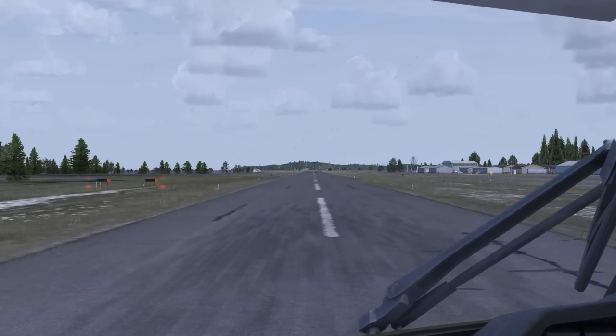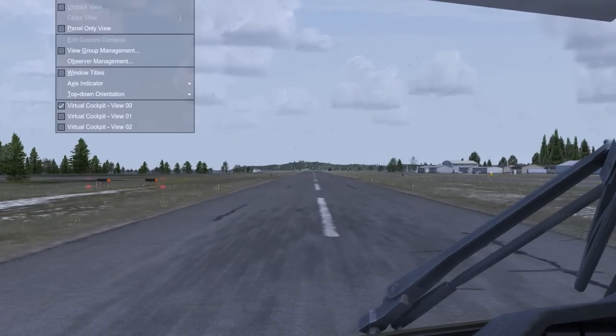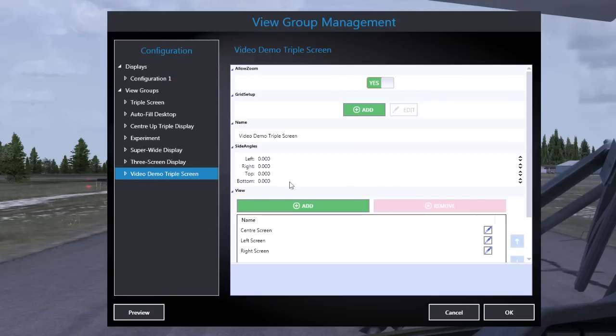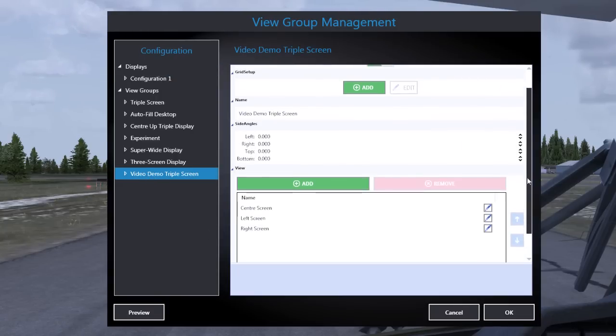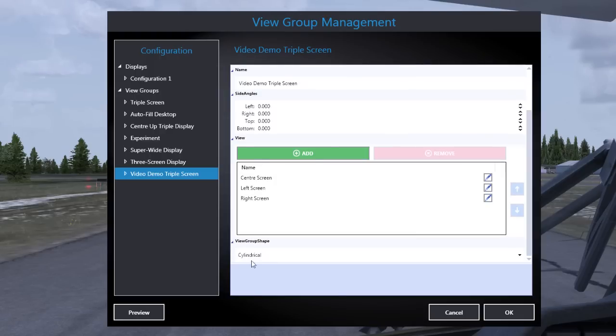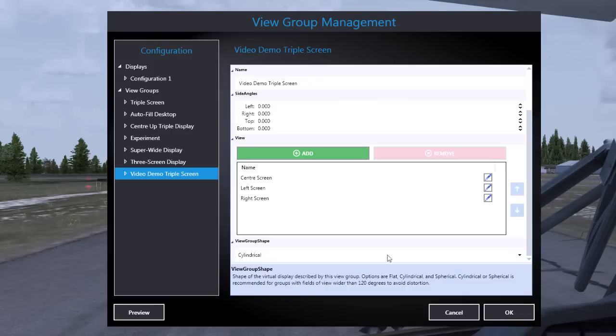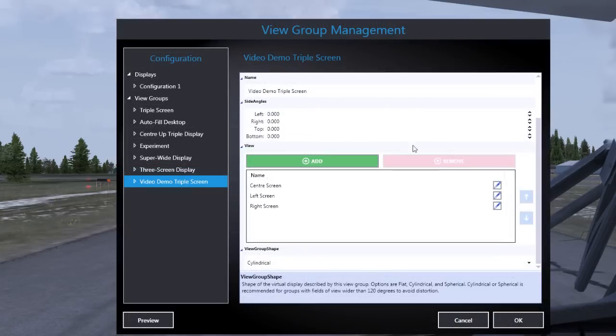Now one last thing I will say, if we go back into that view group management, if I select the view group, there's a parameter we didn't look at, which if you look right towards the bottom of this, the view group shape. Now this has an option for selecting cylindrical, spherical or flat. Now what this allows you to do is essentially choose the projection algorithm to avoid having distortion out at the extremes of the display.